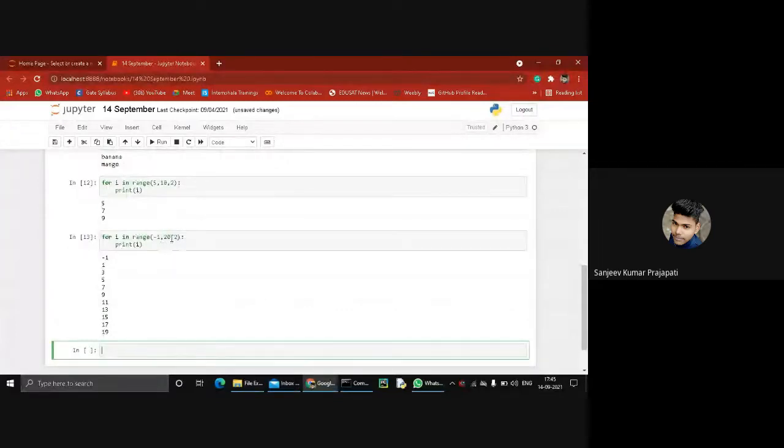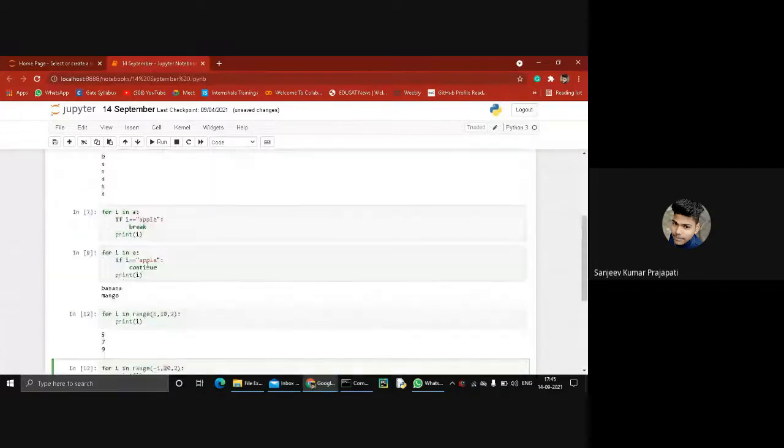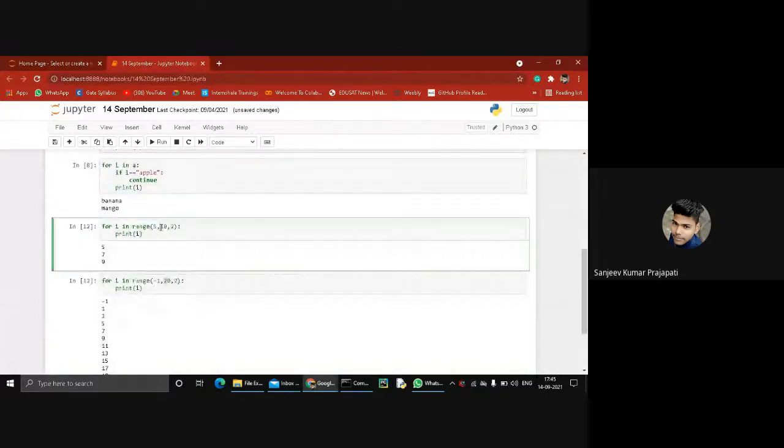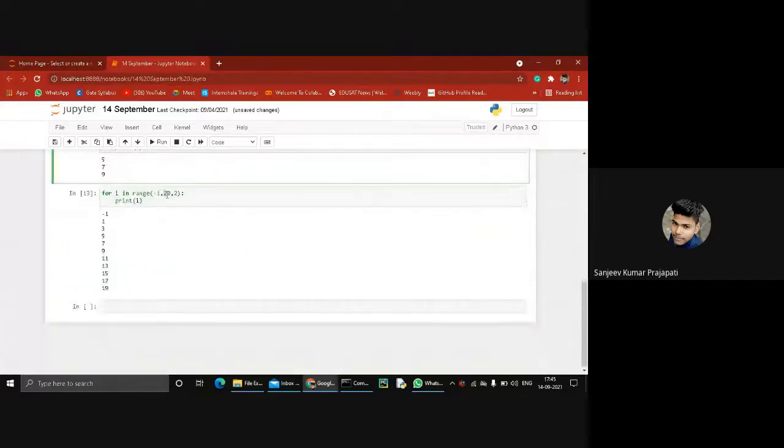So you see the 20 is not printed because I already told you in this case the last part is excluded. Okay, so 20 is excluded. It's not included in this statement. And first my loop starts from -1 and prints -1.